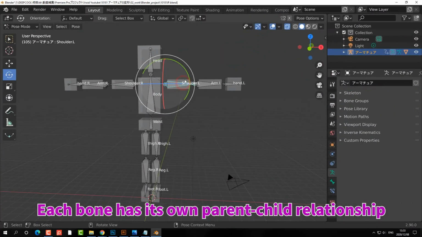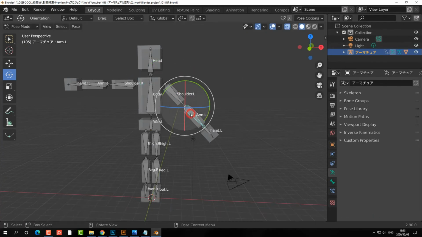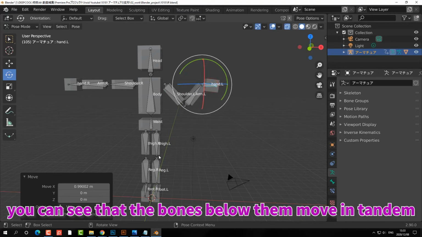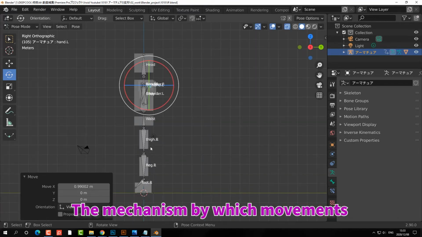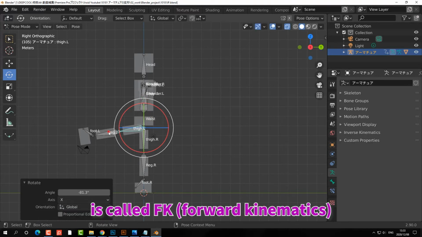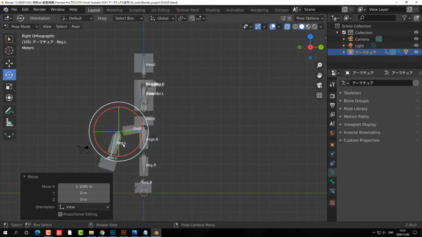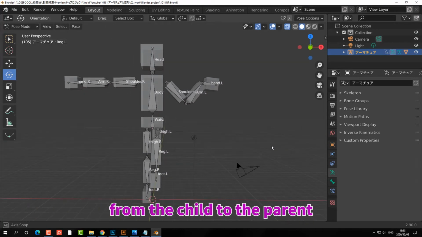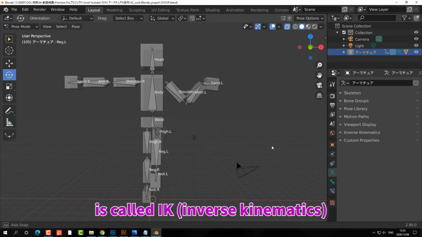Each bone has its own parent-child relationship. For example, if you move the bone's thighs, you can see that the bones below them move in tandem. The mechanism by which movements are transmitted from parent to child in this way is called FK, forward kinematics. On the contrary, the mechanism that the movement is transmitted from child to parent is called IK, inverse kinematics.